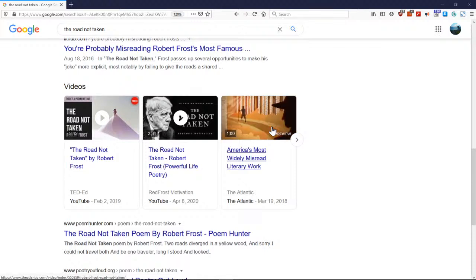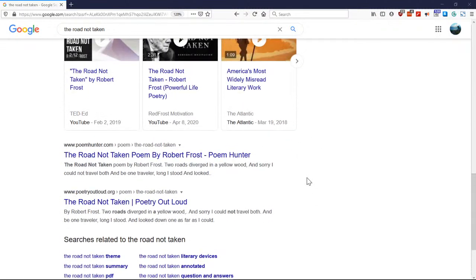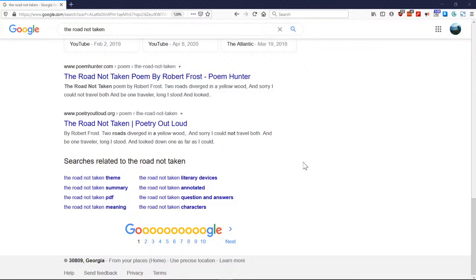It's interesting. It's a bunch of articles talking about misreading The Road Not Taken. And if we scroll down, it also will show searches related to The Road Not Taken down here. Summaries, themes, PDF, the meaning. And then we also have folks talking about maybe it's really not about two paths in the woods, which it may not be. This also, we have this big long Google page, and we can click the next page.